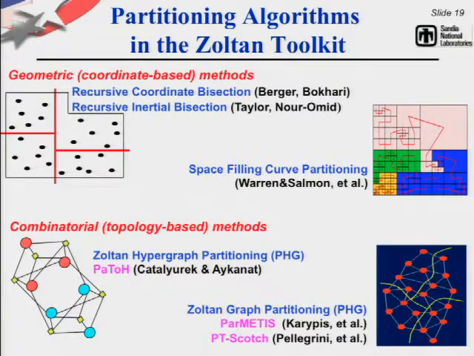So this adds to the value of Zoltan that we have a common interface, and you could use Zoltan-specific algorithms, or you can use these external methods as a third-party library.